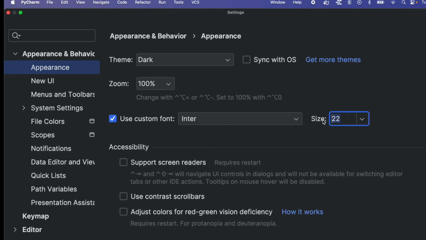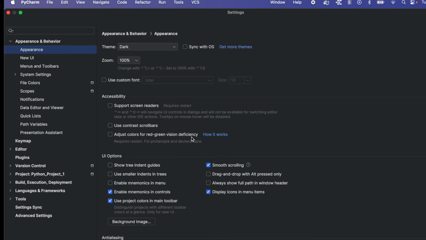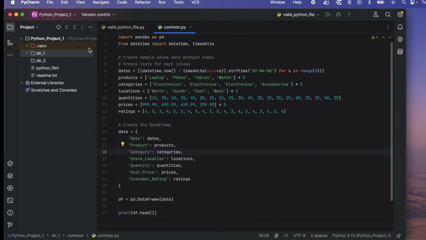Before that, I'll just roll it back to 13, and I'll just remove this use custom font and apply this. So it came back to normal, and I click on OK. So this is the default window.